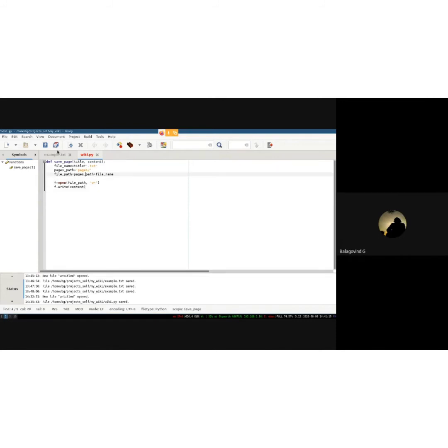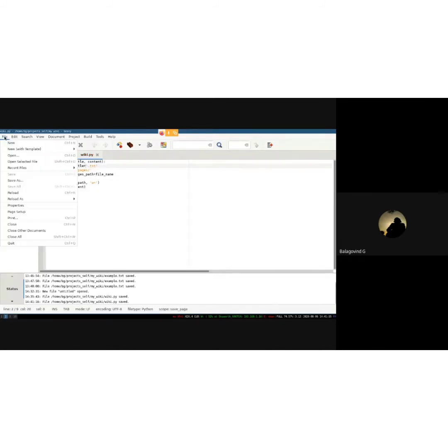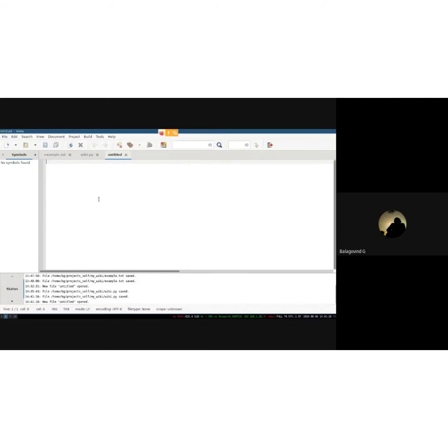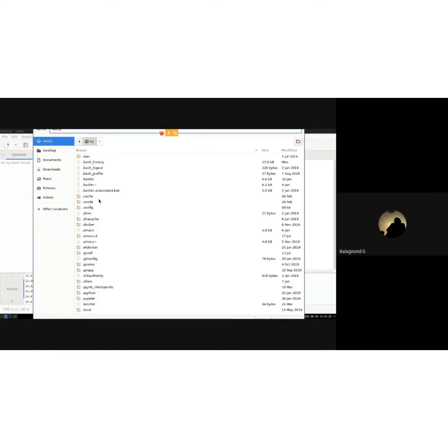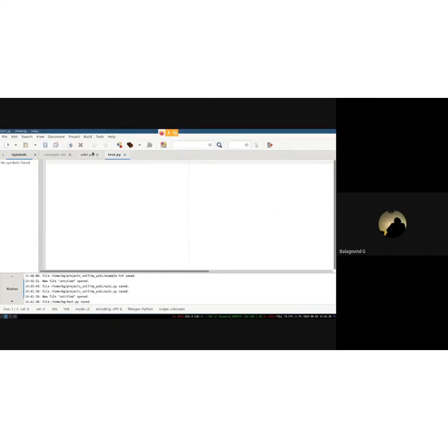Okay, saved it, and I'm creating a new file, and let's just say test.py. Okay, we'll just test it out. So is everyone familiar with how we import a module or a library? Perfect. Yeah. All right. So that's it.